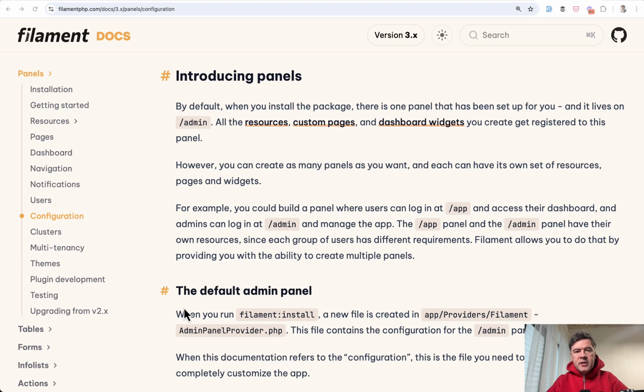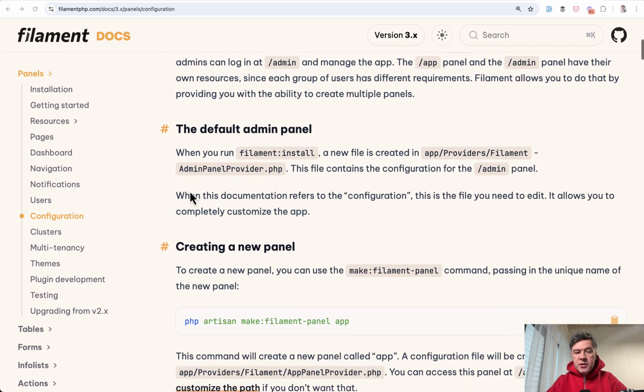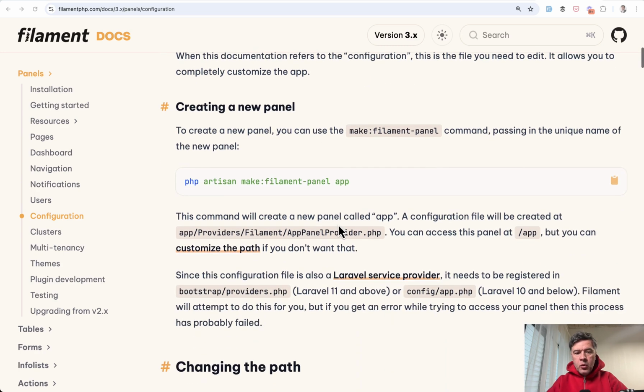First, a quick glance at the docs. How can you create such multiple panels? In the docs, in the panels configuration, you may read this. There's the default admin panel /admin, but then you can create more with make:filament-panel app, and depending on this name, it will create this name panel provider, and then you will be able to create the resources in a subfolder for that. Now let's dive into the code.